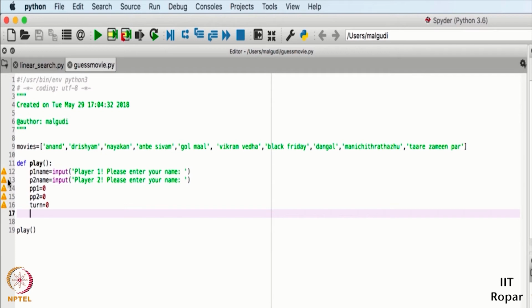That's it. So for that we have a variable turn. It's just the general practice of computer science to start counting from 0. That's why I have initialized 0. Nothing special. You can start from any value.